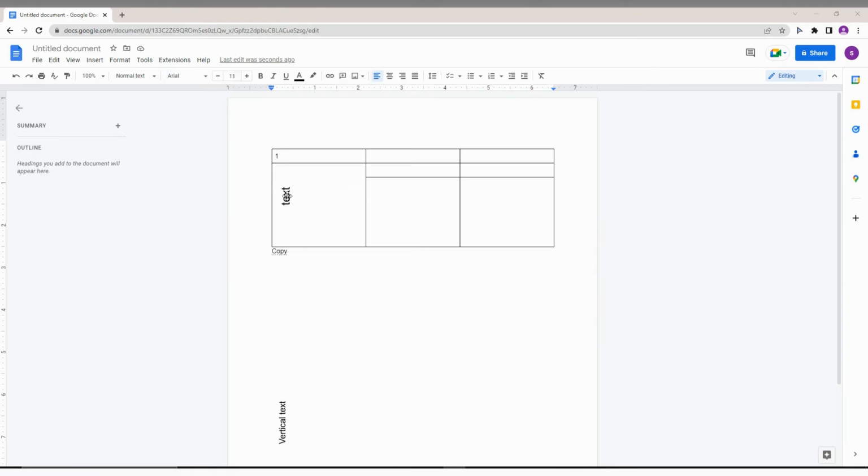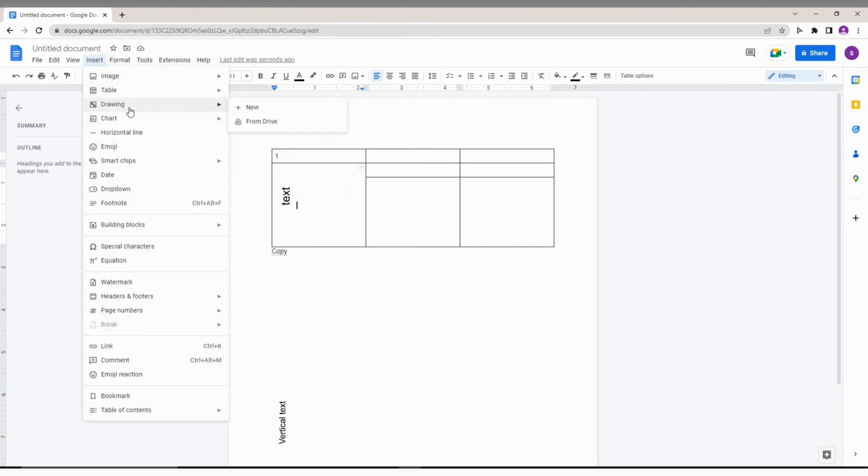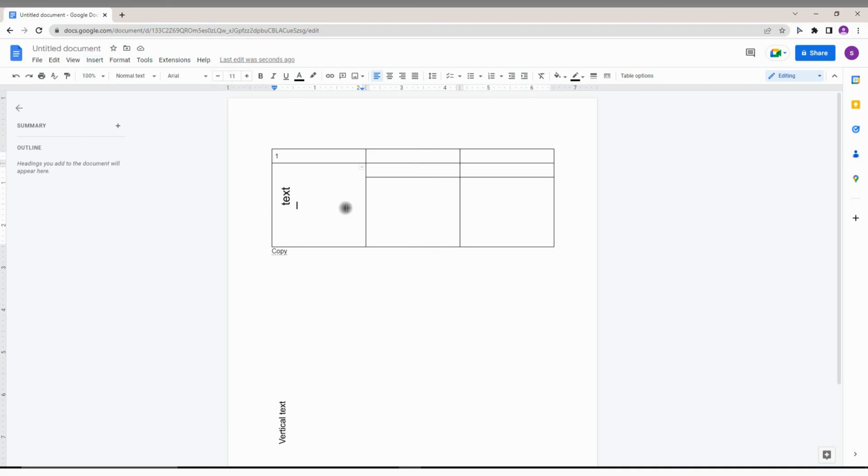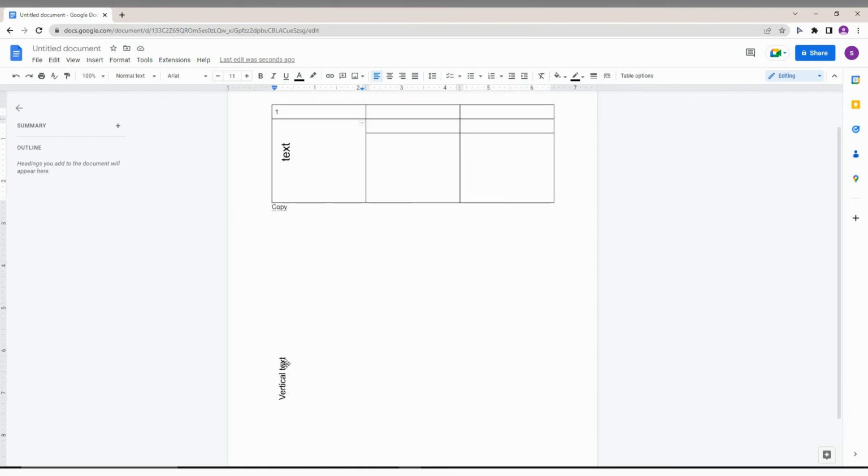So now you can see I inserted the same option. Just click here, go to the insert option and click on the drawing and plus symbol, and you can just type whatever text you want to put in the vertical direction in your table. Use this option and you can easily put the vertical text on your table. Try this option on Google Docs now.